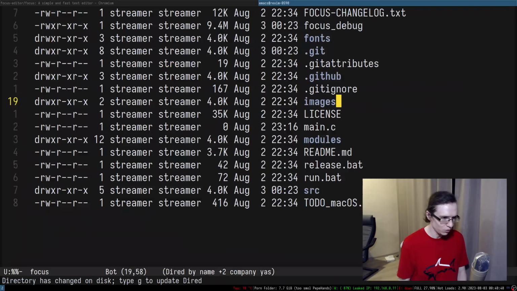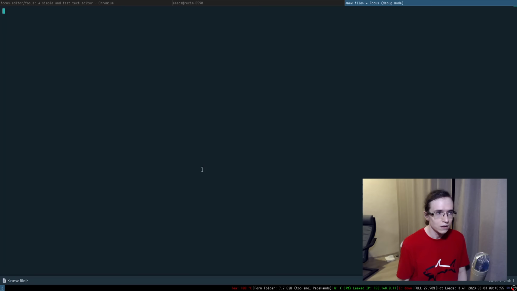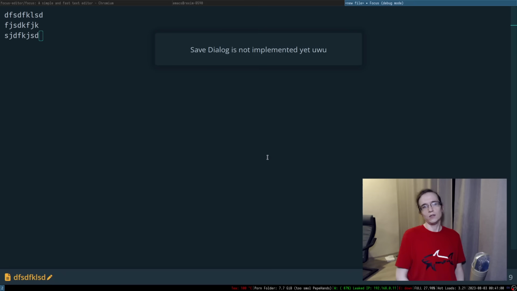Okay, so let's give it a try. Where's the Jai? There we go. Okay, that surprisingly came out. So I'm going to try to put some stuff in here and then Control S. Save dialog is not implemented yet. So that was easier than expected.